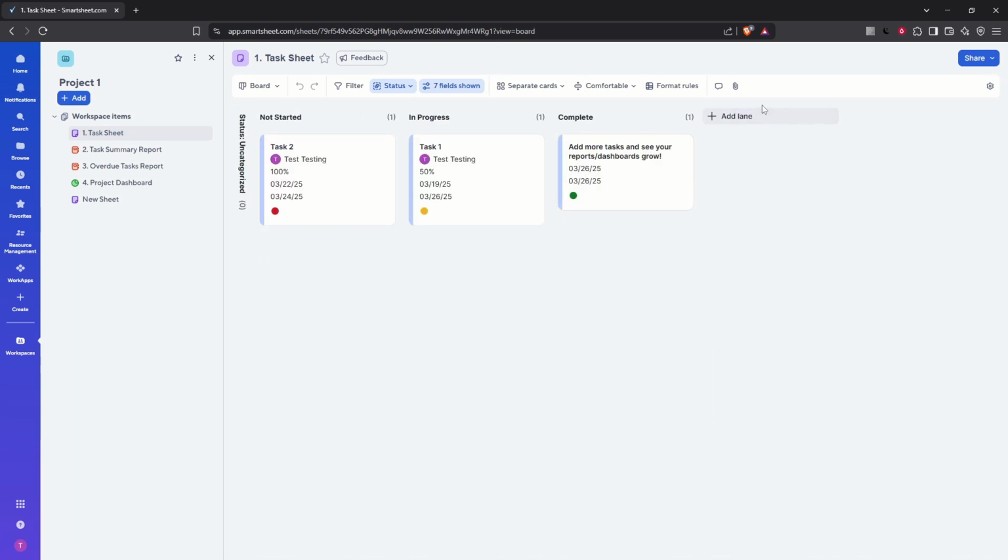Now shift your attention to the top right corner of the sheet where you'll spot a blue share button. Click on this button and you'll be directed to the sharing options. This is where you'll set up the access for your collaborator. At this point you have two choices.